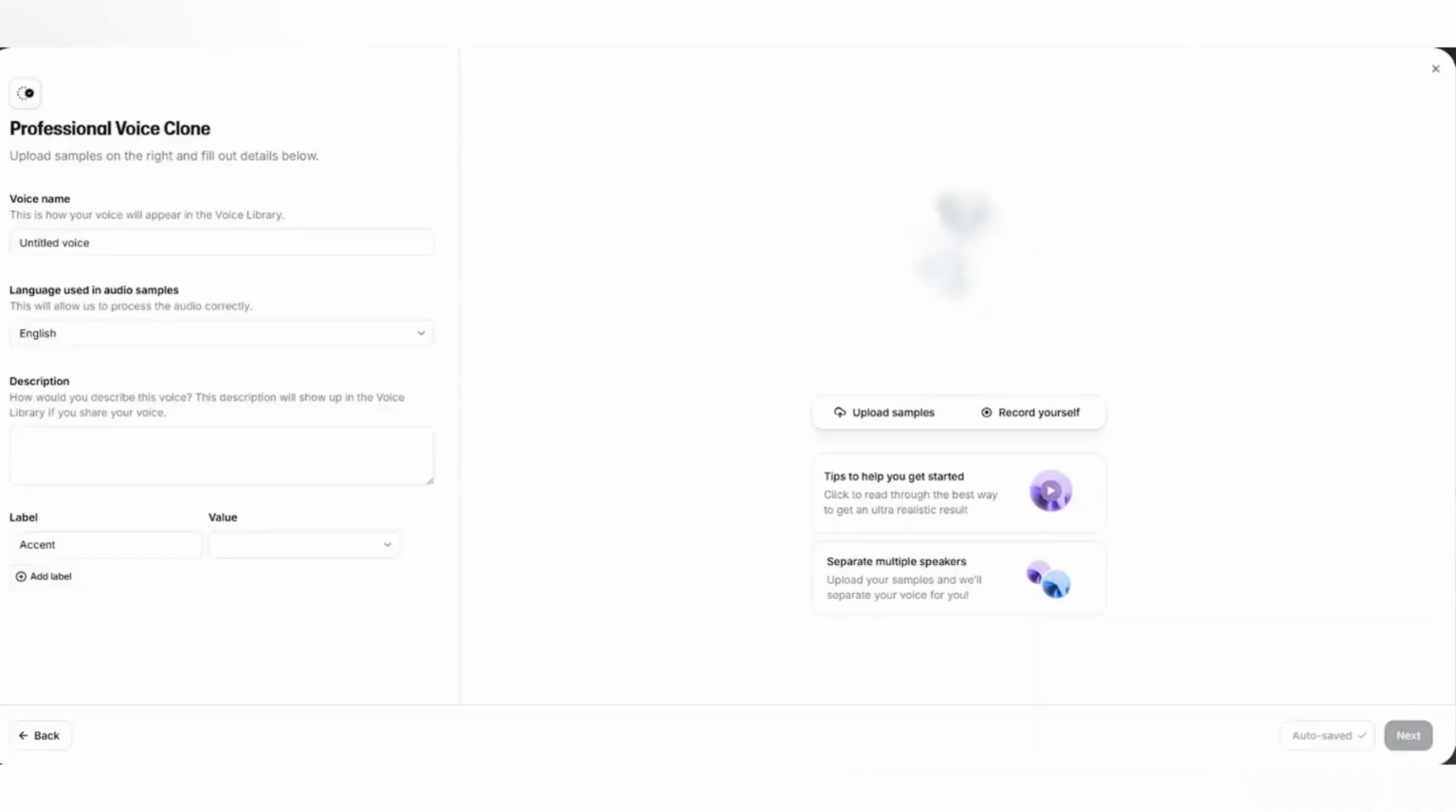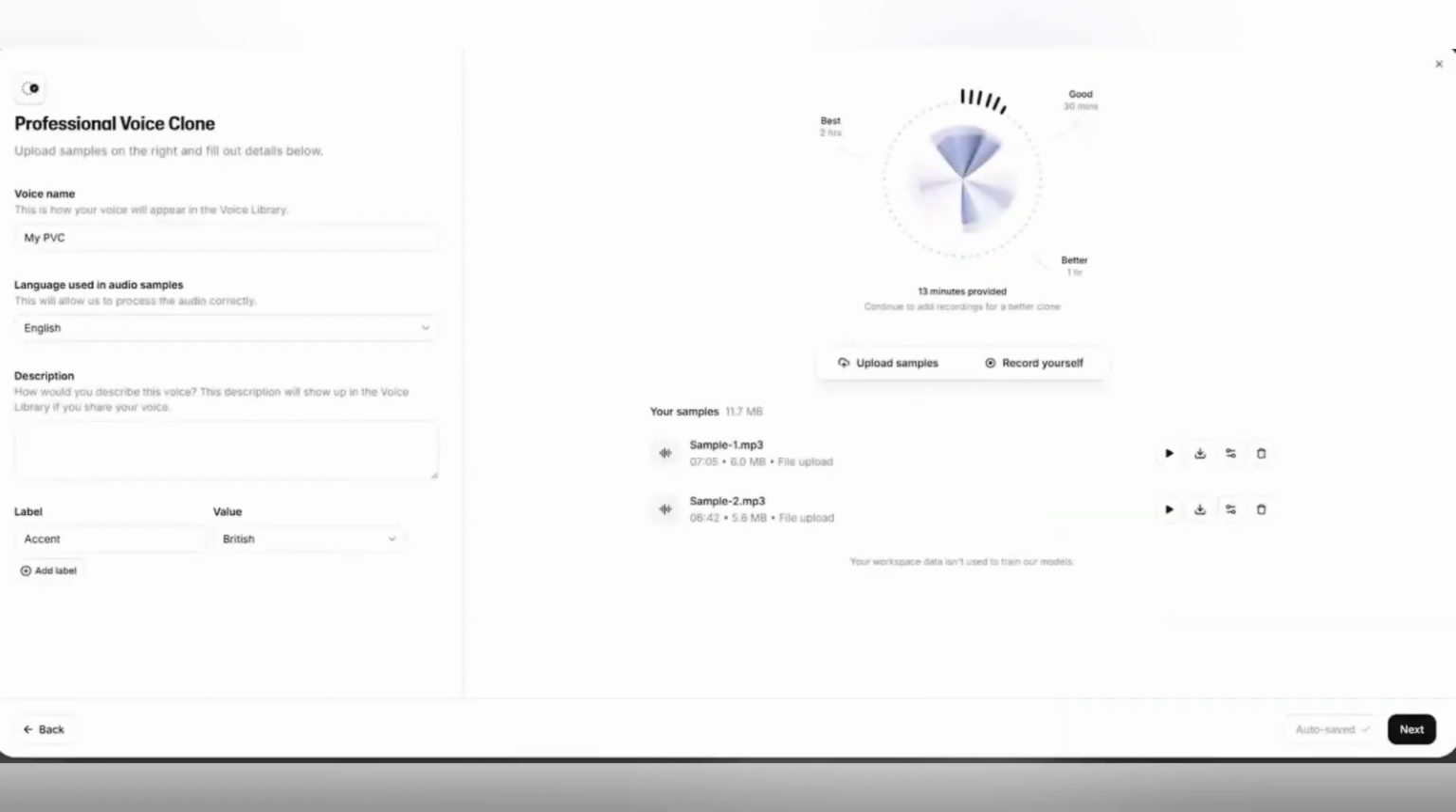Testing and saving the cloned voice. After the voice is generated, type in some text and use the play button to test how it sounds. If needed, go back and make adjustments or upload a better quality sample. Finally, save your cloned voice.